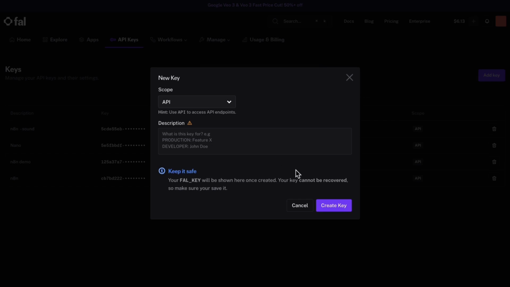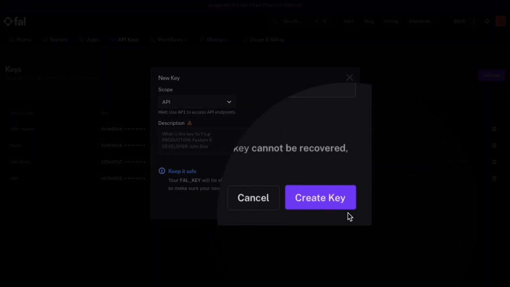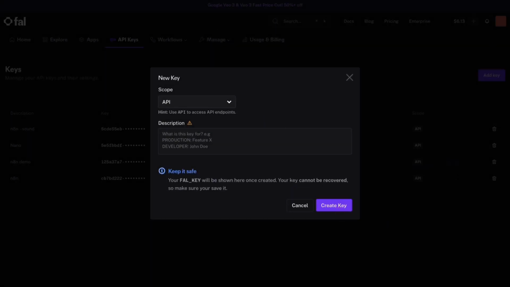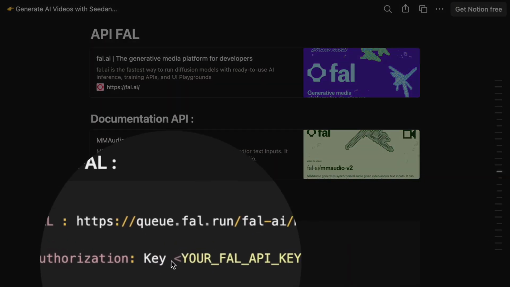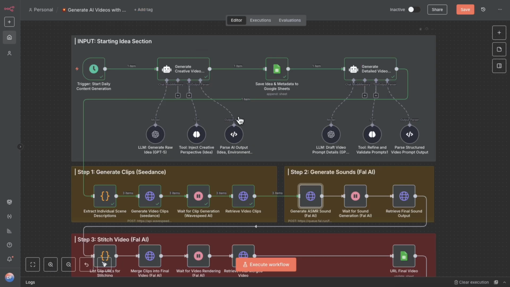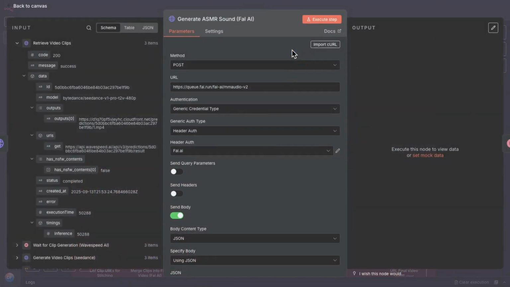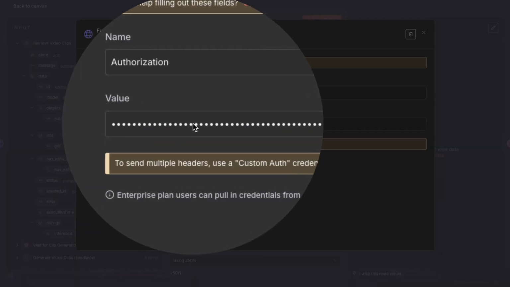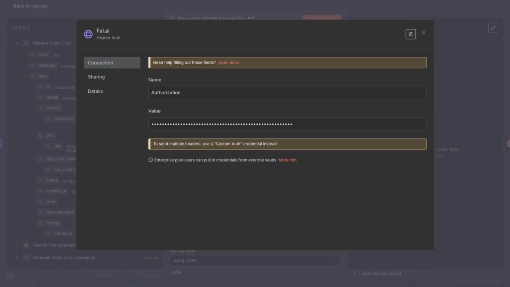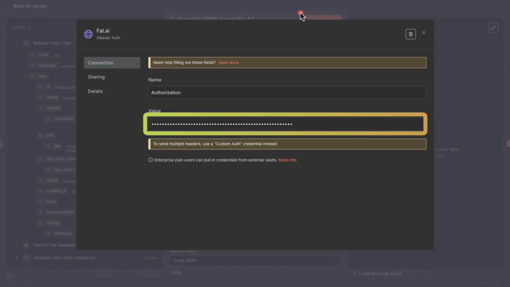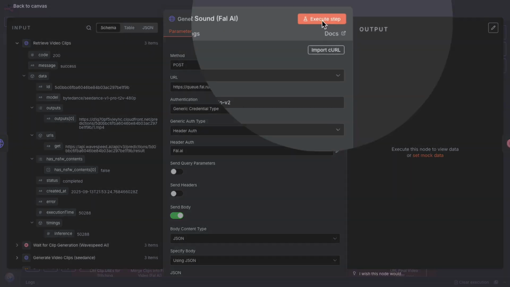Once I've created the key, by clicking here on Create Key, you'll see that I need to add this word, "Key" followed by a space, along with the key, and simply put it here in my connection with n8n. So you'll see that you shouldn't just copy the key. You really need to combine it with "Key" and a space for the system to work properly. Once that's done, I just need to click right here to run it.